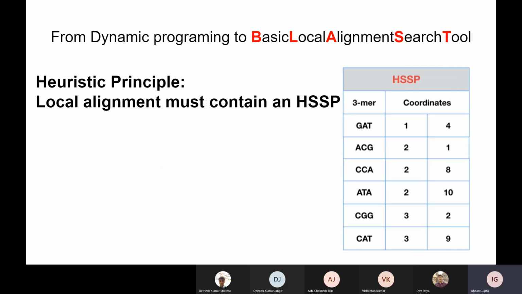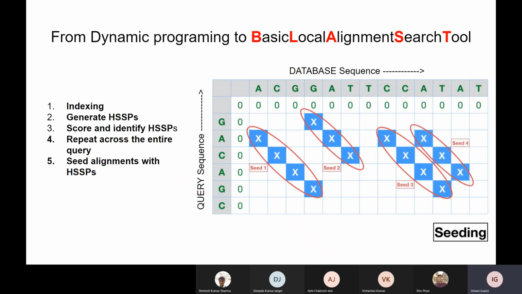All right. So the heuristic principle, specifically for local alignment, is that a local alignment must contain a high scoring segment pair, or an HSSP. So this is the heuristic that we're working with. The next step is you find the locations where these high scoring pairs exist and you extend. This means finding the locations in the database of the k-mers which form an HSSP with your query sequence. Those are the locations for your alignment.